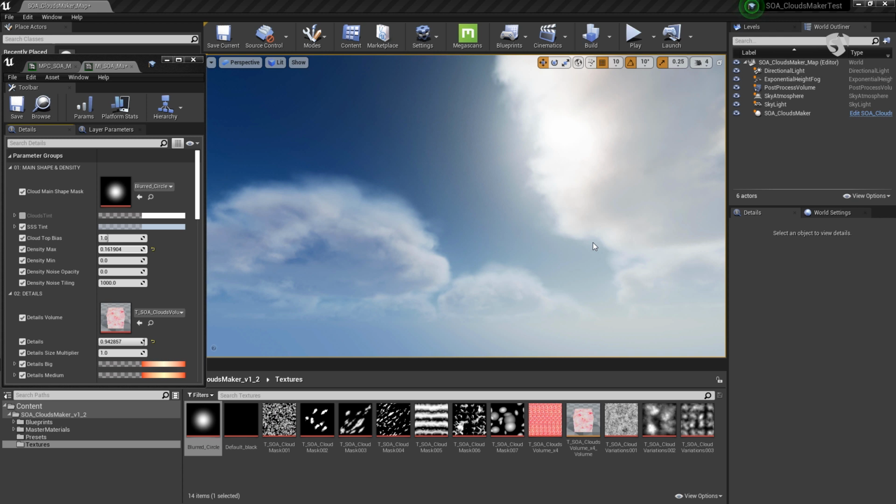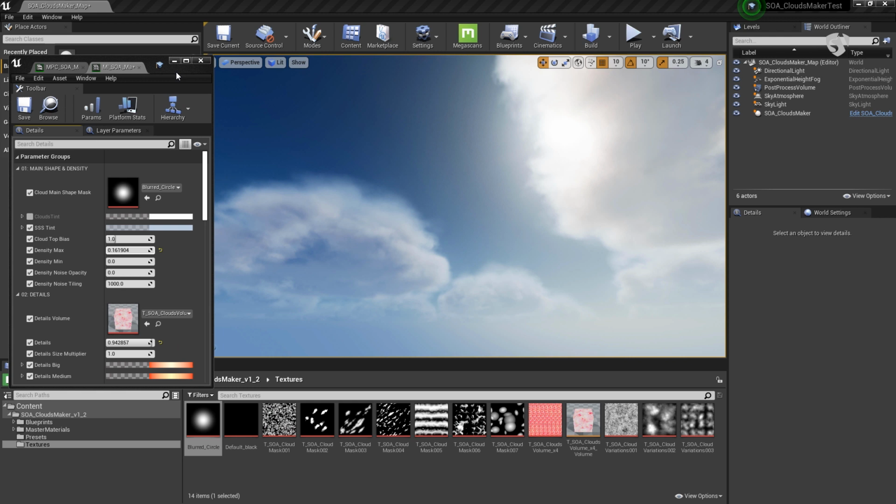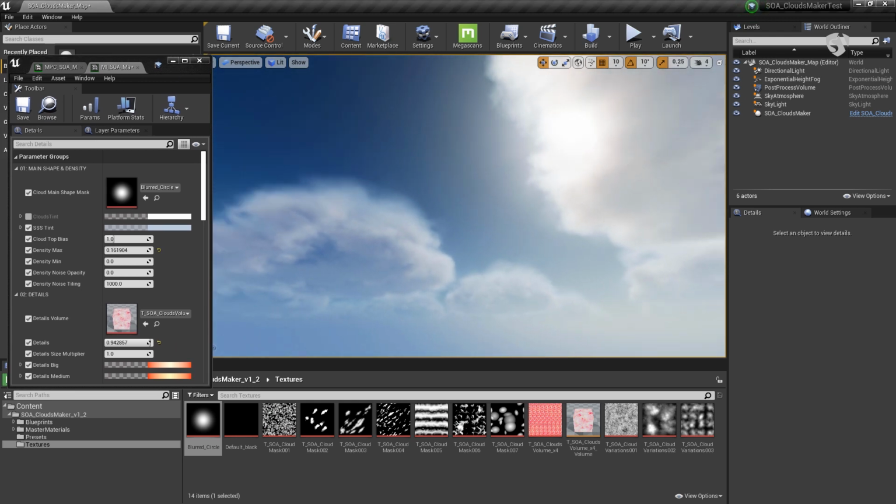Hi everybody and welcome to the new version of the SOA CloudsMaker 1.2. In this new version, a few things have changed, and here we go with a little bit of a tutorial to understand what to do.